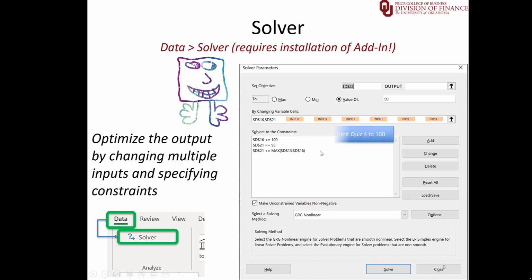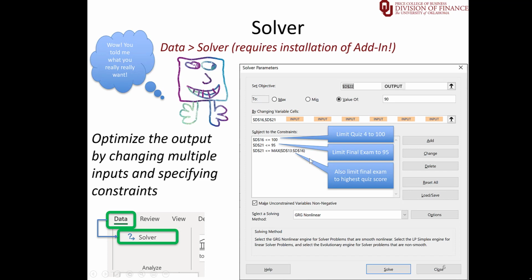I mean, if you think about it, we're really not going to make higher than 100 on quiz 4, or at least we don't want an answer that requires that. We may think it's unrealistic to make more than a 95 on the final. And we also may think it's unrealistic to do better on the final than we've done on any of the quizzes. So we could go in there and put these constraints in here, and Solver will try to find a solution that gets to all of them.